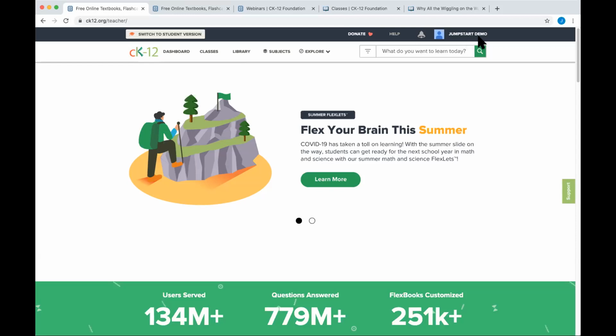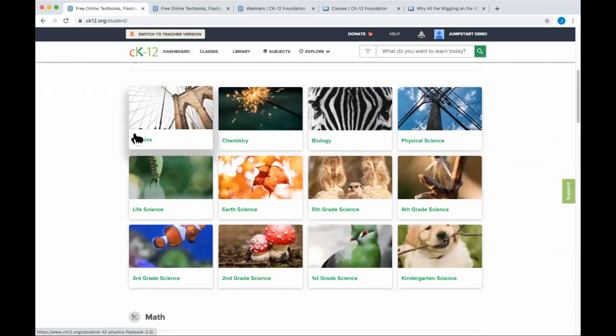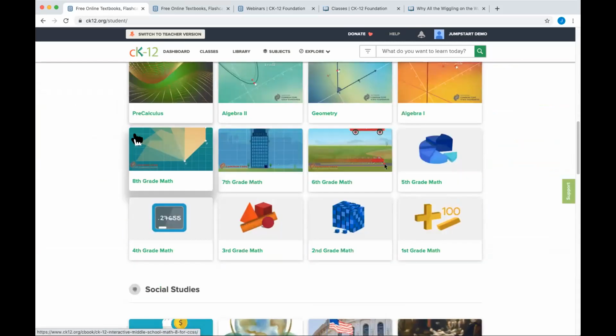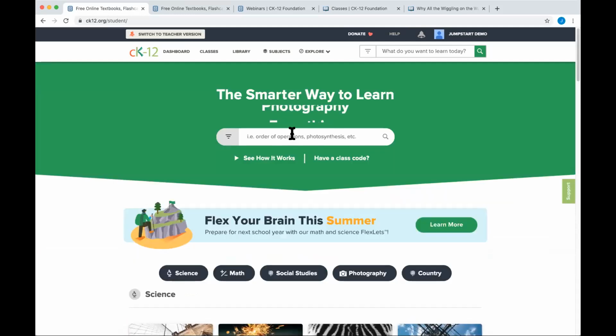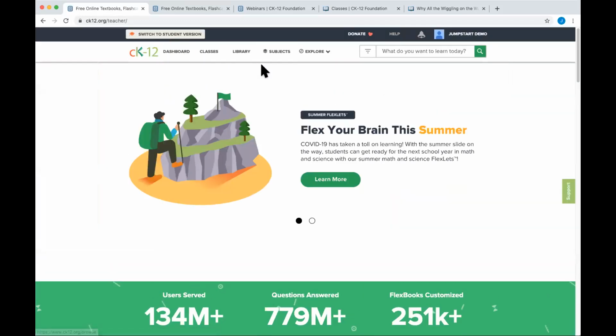I'm signed into a demo account. That's actually the teacher version. You'll notice that we have a slightly different homepage for a teacher versus a student. We largely surface the same materials. We just do it a little differently because students like that big search bar right in the middle and often have a class code that they're joining. I'm going to switch back to the teachers. Teachers, we give a little more information about subjects and standards and things like that. Lots of different ways to explore our content.